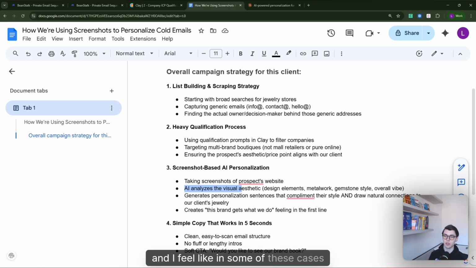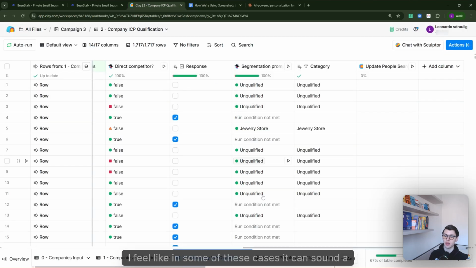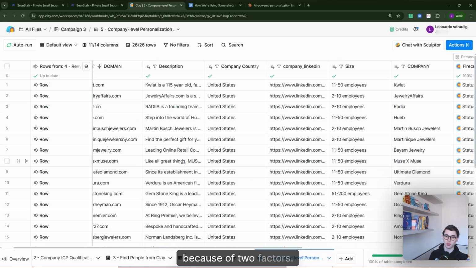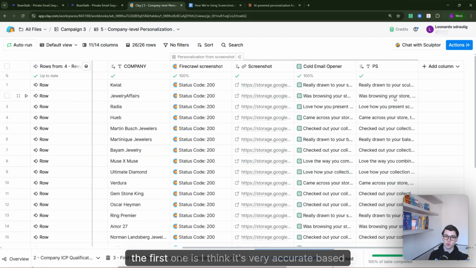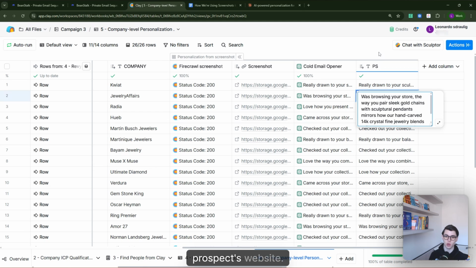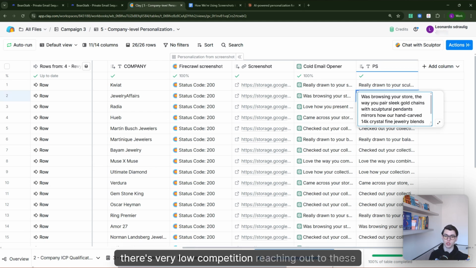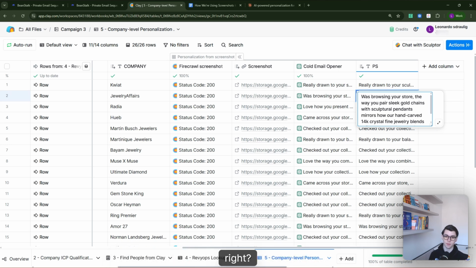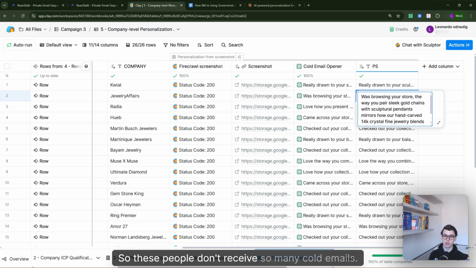And I feel like in some of these cases, I'm probably biased because I wrote the prompt myself and I know it's AI written. But I'll show you some examples. I feel like in some of these cases, it can sound a little bit robotic. What we're seeing is that it's working really well because of 2 factors. I mean, really, the first one is I think it's very accurate based on the prospect's website. And then the second one is there's very low competition reaching out to these jewelry stores, right? So these people don't receive so many cold emails.